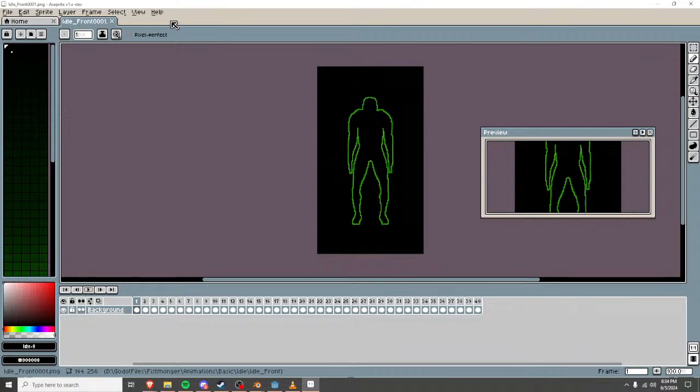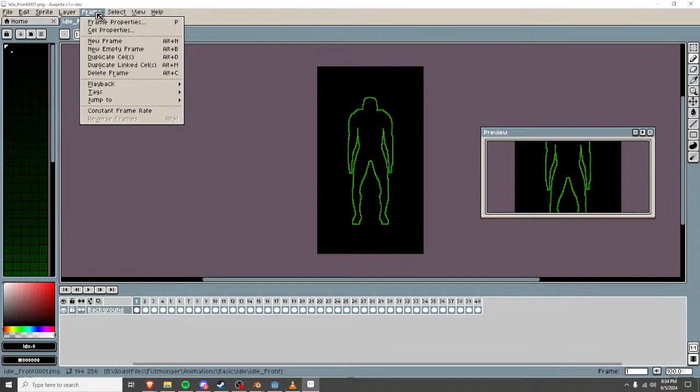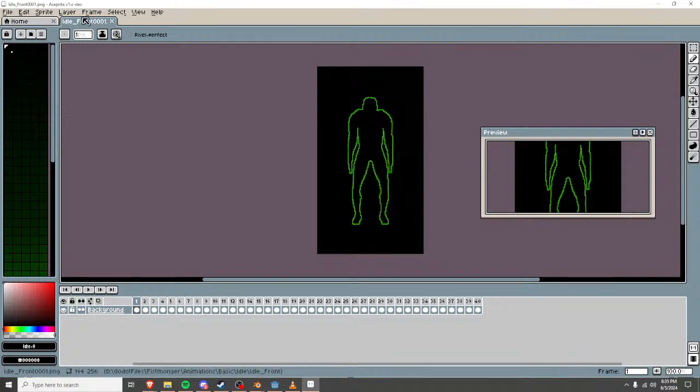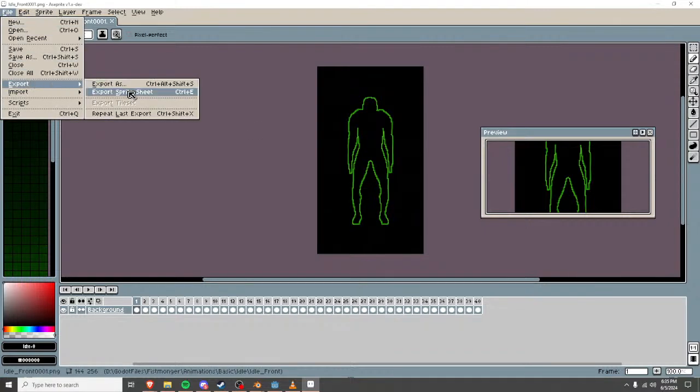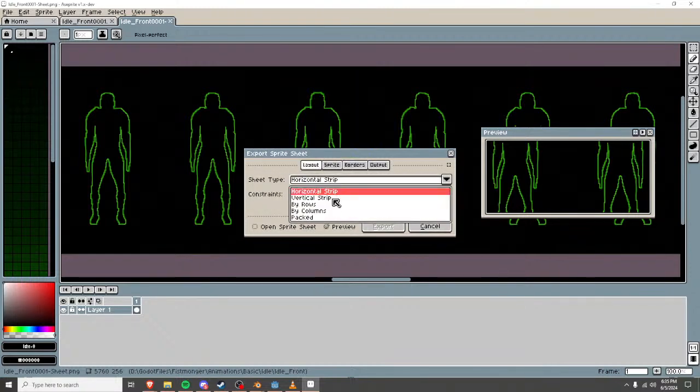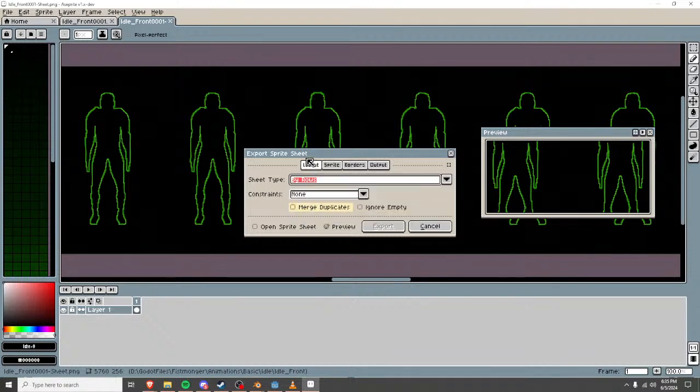I actually might lower it to like 10 for the sake of the style and constant frame rate. Duration, milliseconds. Is that per frame? I don't know. Again, I'm not going to care. File, export, sprite sheet. Ooh, there we go. Okay. By rows, constraints. I guess if I do horizontal, I guess that's fine, right? Merge duplicates, no. Constraints. It won't let me export.